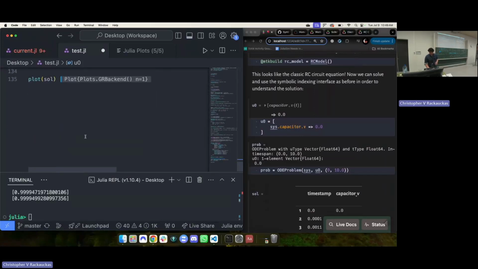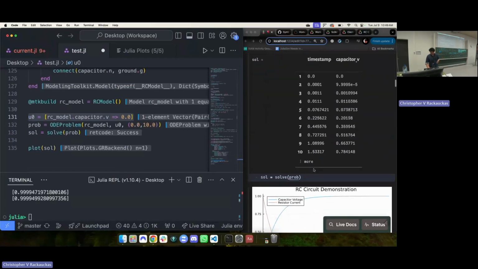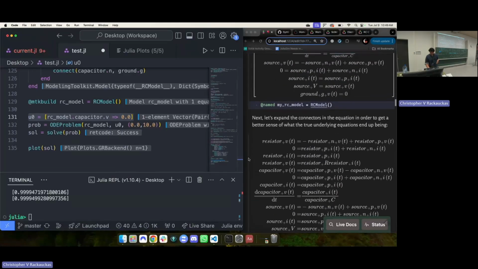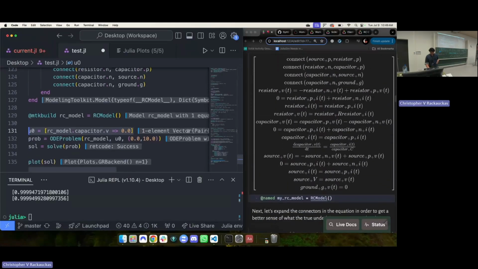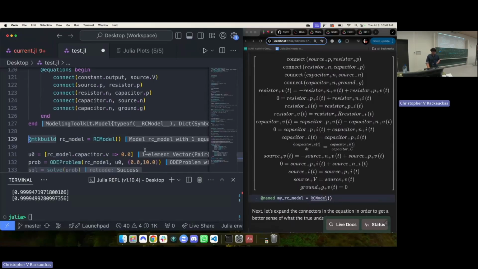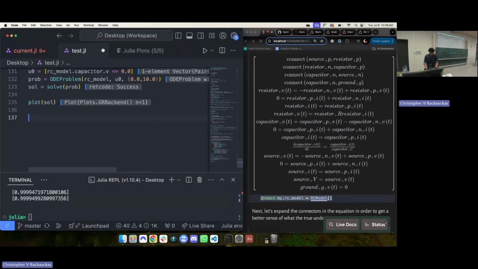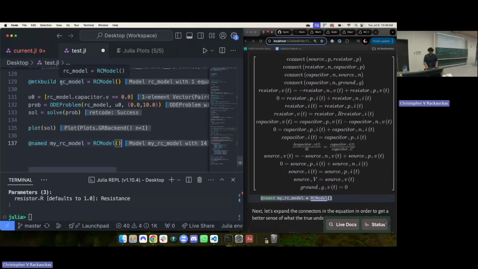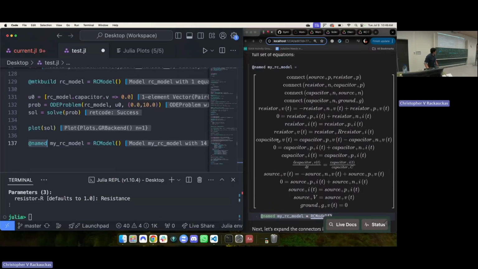But what is actually going on under the hood, and why do we get this one equation? What actually happened under the surface? Remember, @mtkbuild has the simplification step in there. Let's start to strip away the simplification and understand the different steps. So if I instead of @mtkbuild just do @named, it won't run the simplification. It won't run the completion step. It will actually show me what all these equations are. And this is what I've generated on the wall.